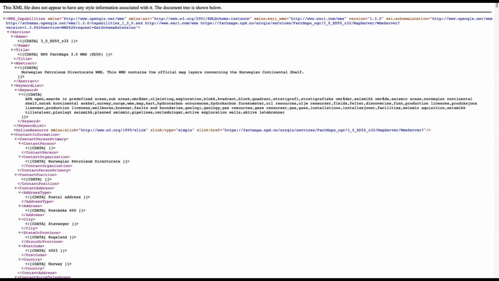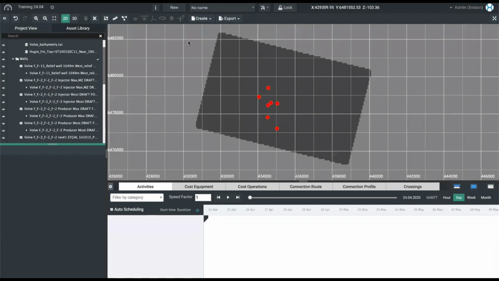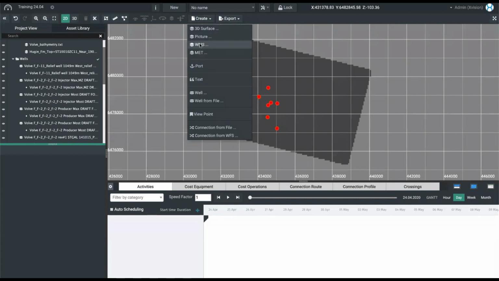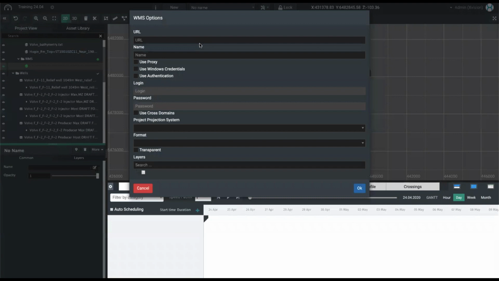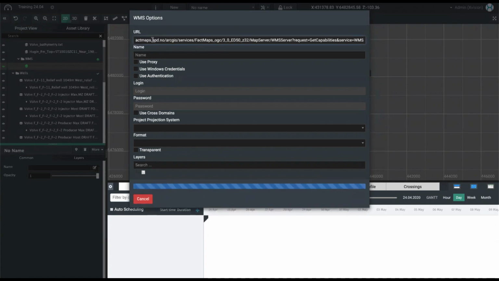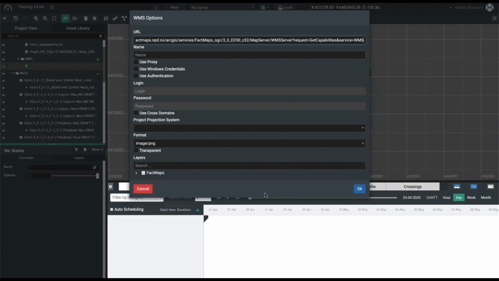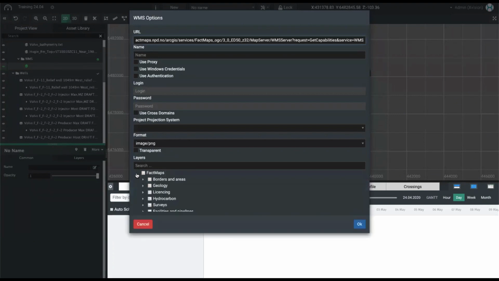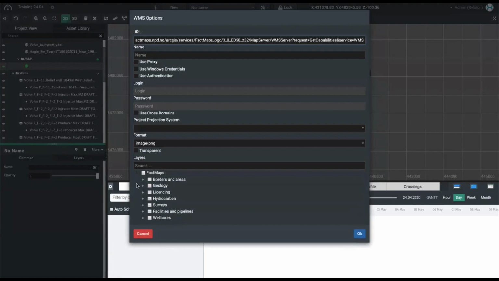I'm just going to copy this URL by Control-C, go back into Fieldap, and say create a WMS service. And I will get this window. So in the URL, I'm pasting in my mapping data from NPD, and you can see that it's already getting the data now. So in the bottom here, you can see fact maps. In the fact maps, you can see the different data that the NPD serves.